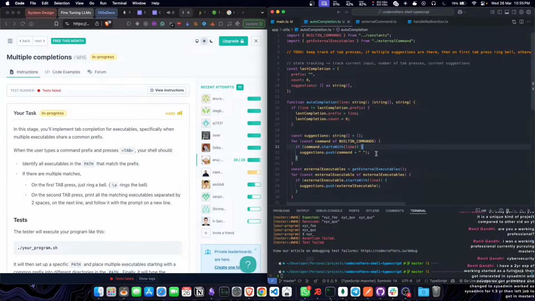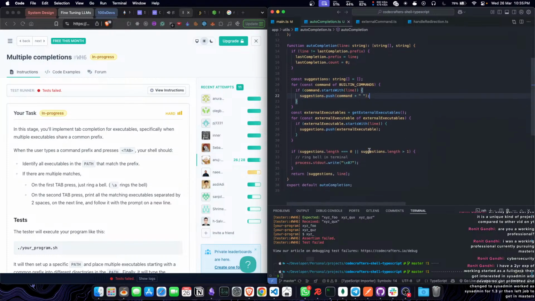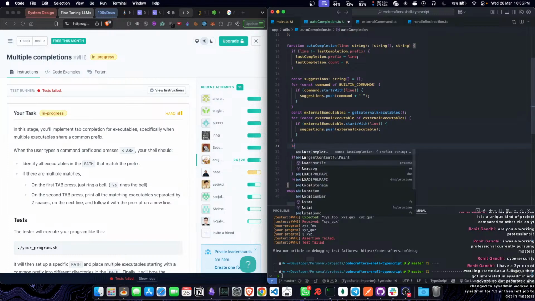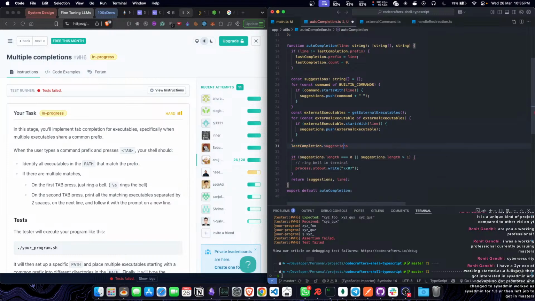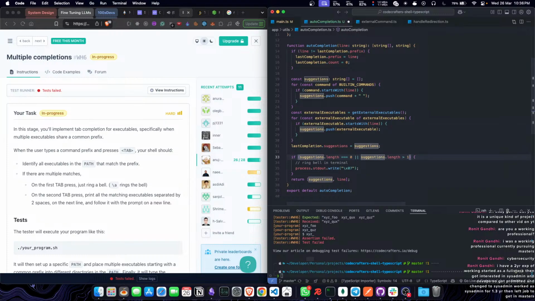Alright, first command, suggestions, not push command, yeah, of course, works fine. Next suggestion or push, yeah. And after this, what I'll do is last suggestion, not suggestions. Right. Let's handle every single case one by one.